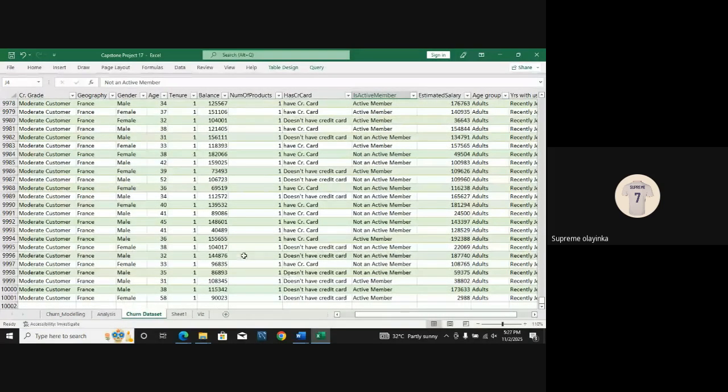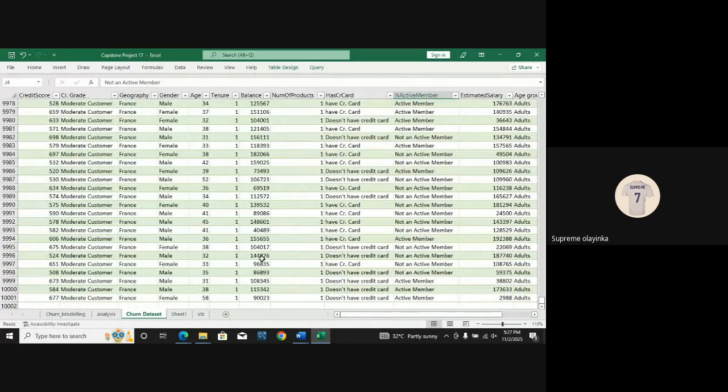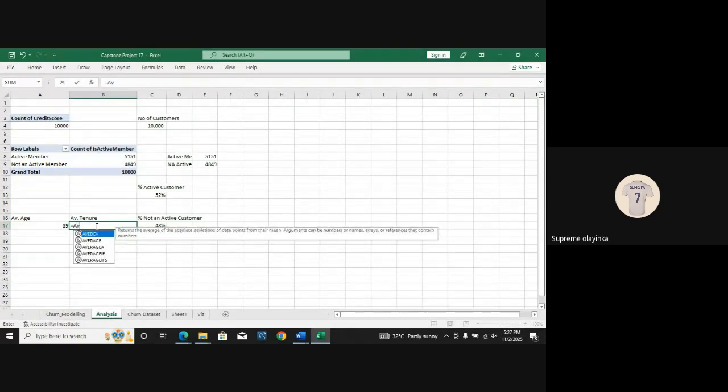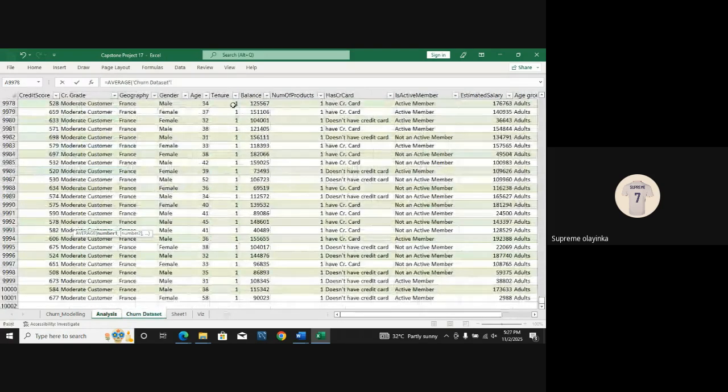So who can tell me where we can get our average tenure in this particular case? Look at the column header. Where do you think we can get the average tenure? Anyone, unmute your mic or just write it in the chat box. I'm waiting for you. Yeah, someone said tenure. Thank you. So where is it? So this is average tenure. You want to start with equals average. So click on your tab key. It's asking for a number. So I'll go to my data set, I can see my tenure here.